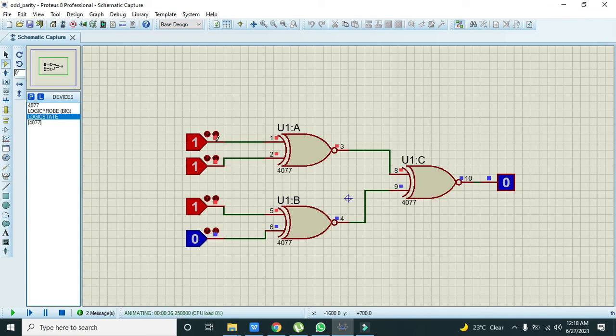You can also make a truth table which contains 0 0 0 0, then 0 0 0 1. Then you can write 0 0 1 0 like this, and then 0 0 1 1. Then 0 1 0 0 and so on. So you can see that your parity bit is generated on the output and it is fine. Now you can simulate this in your Proteus.